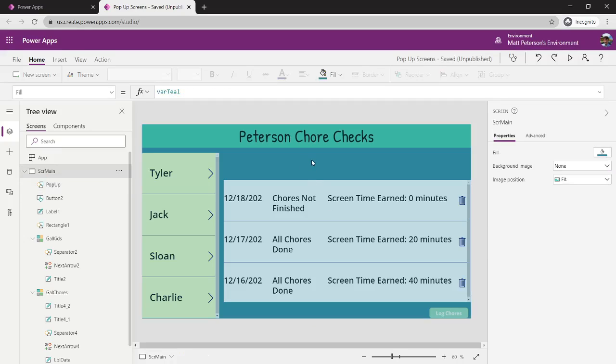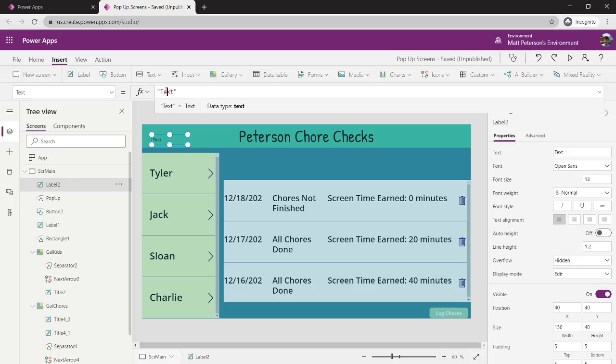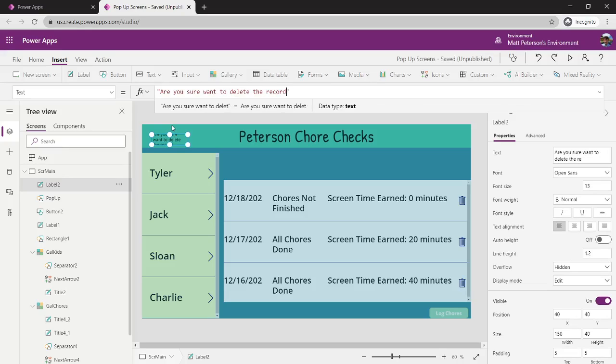All right, the next thing that I want to do on this screen now is I'm going to want to put some actual buttons and some text like, hey, are you sure you really want to delete this record? So let's do that first. I'm going to go to Insert Ribbon. I'm going to put on a label. And the text, I'm just going to go with, are you sure you want to delete the record? Type that in real quick. All right. Looks pretty good. And then we will have that take up over here.